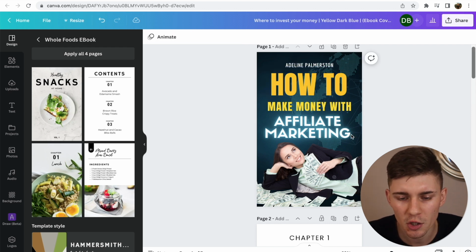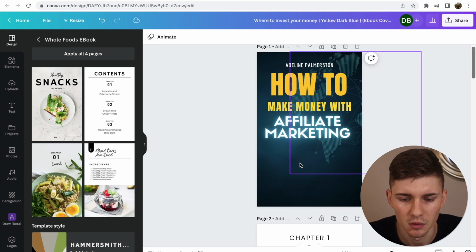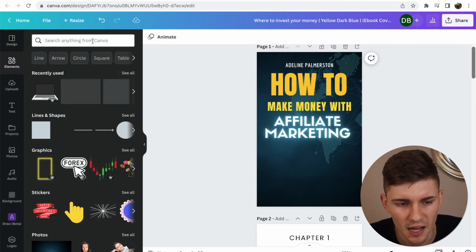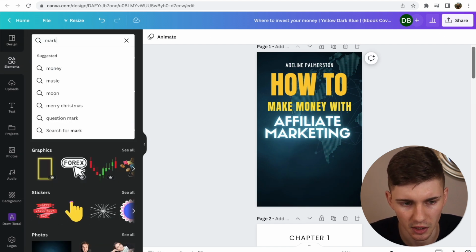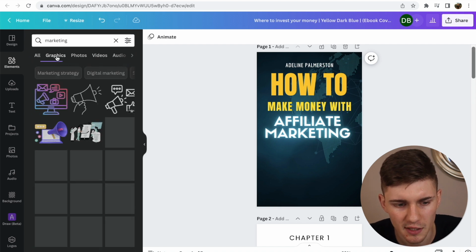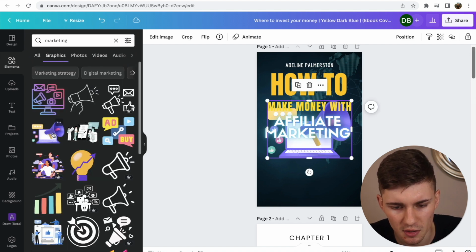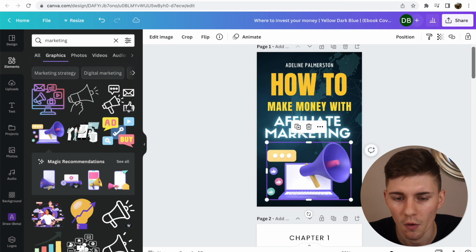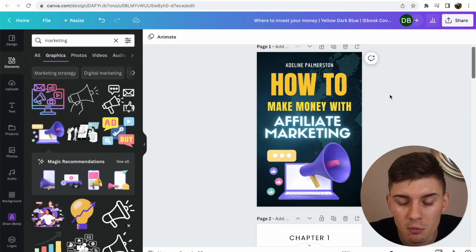If you want to change the image, all you have to do is click on it, right? Delete this, go to elements and search for an image that you like. All right, so marketing. Go to graphics. Now just click on any of these images, right? Now you can just drag it down. Awesome. So this is our awesome ebook cover.